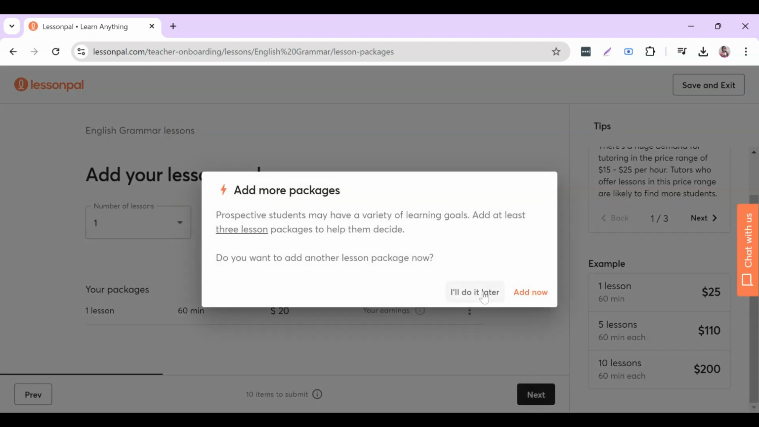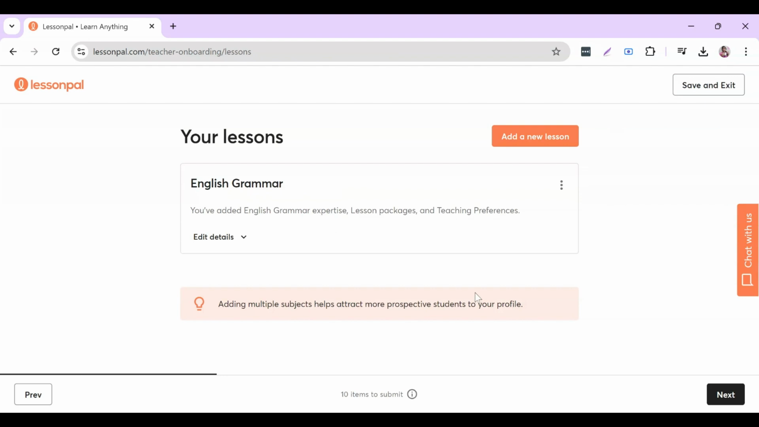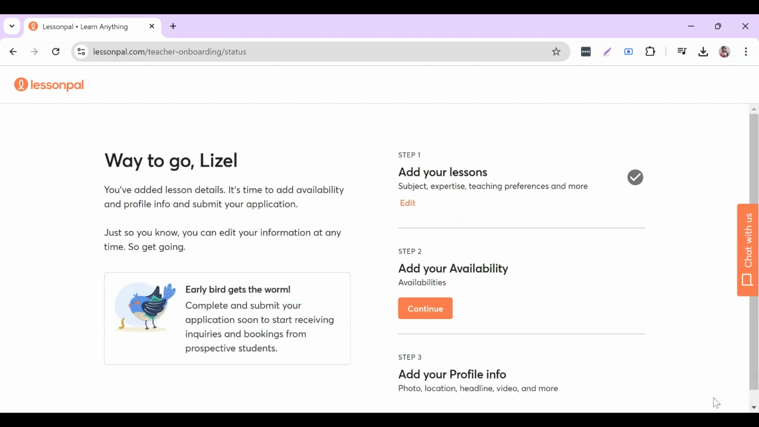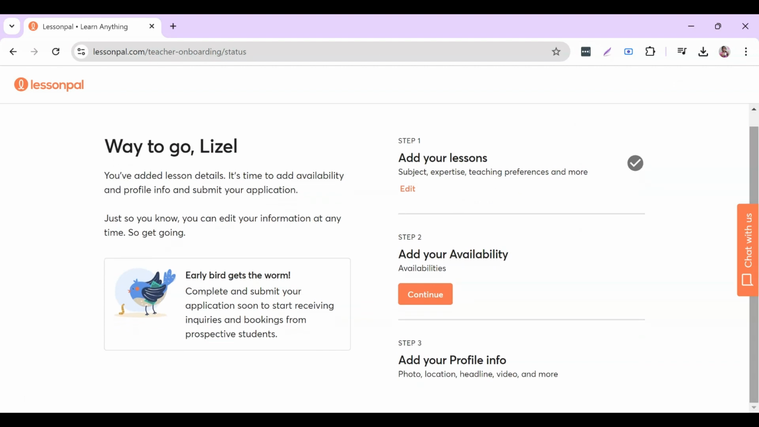You can also add 3 packages, like for example, pwedeng 30 minutes, 25 minutes, ganon. So you can choose your packages with the rate also. So i-click ko muna to, I'll do it later para lang makaproceed tayo. After you added your lesson, let's click next. We finished adding your lessons. Now let's add your availability.